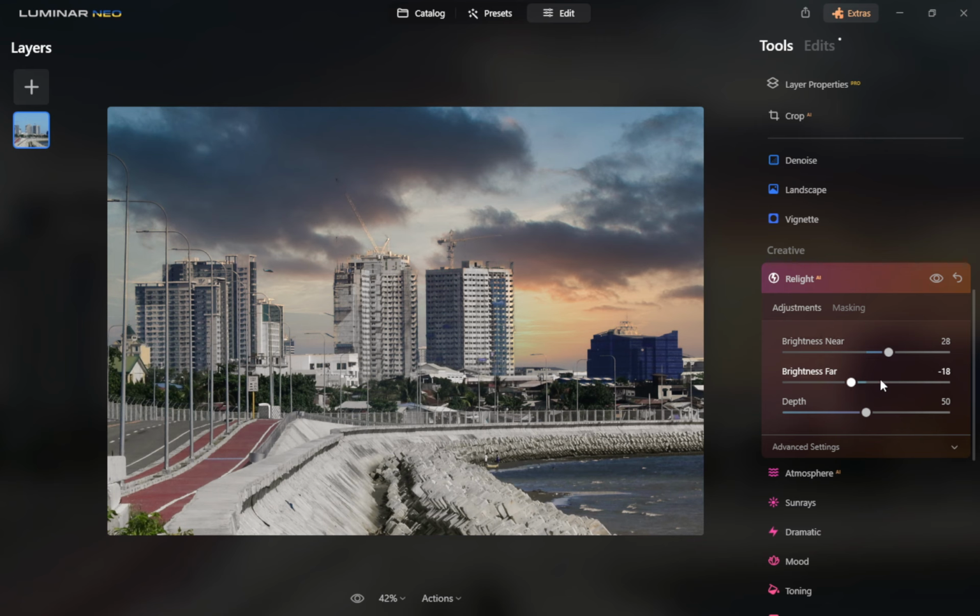Depth defines where the handoff happens between near and far. If your subject is changing when you only intend to adjust the background, increase depth to push the effect farther away. If the background is creeping onto the subject, lower it. Make small moves and watch edges like hair, shoulders, and tree branches to keep the transition clean and believable.